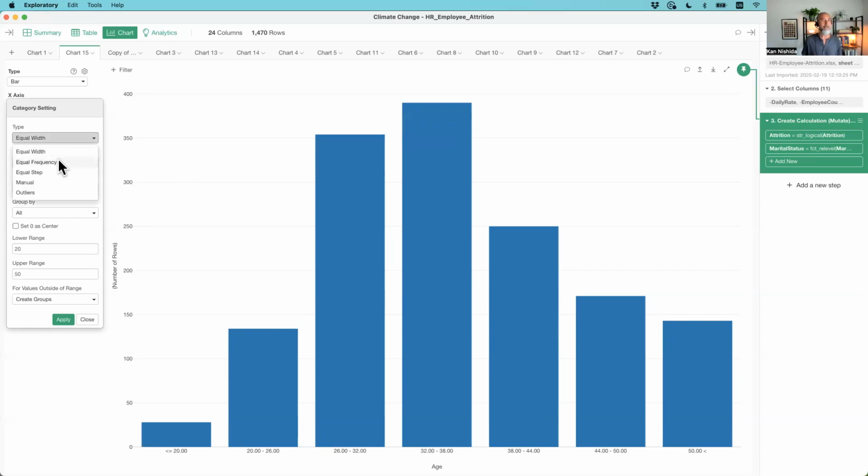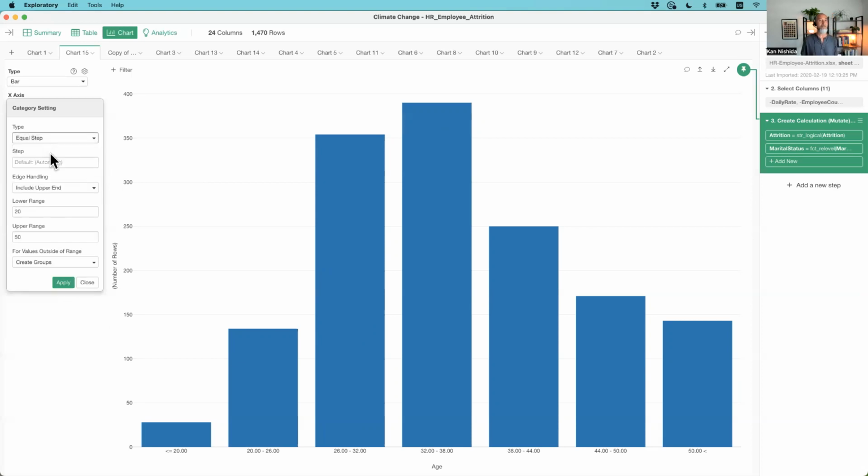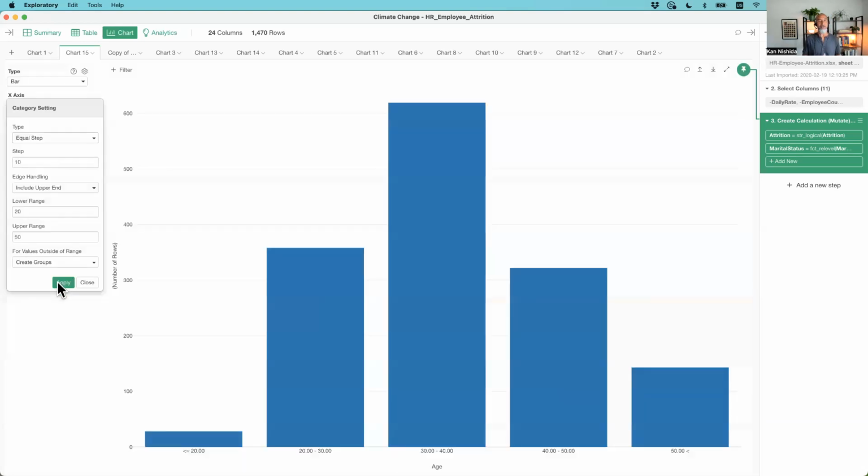We added another thing. We had the equal width and equal frequency. This time we added equal step. What that means is you can specifically set, like, hey, I want to do every 5 years or every 10 years or something like that. So let's say I want to do every 10, and I'm going to keep a lower range of 20 and upper range of 50, and then click on apply.